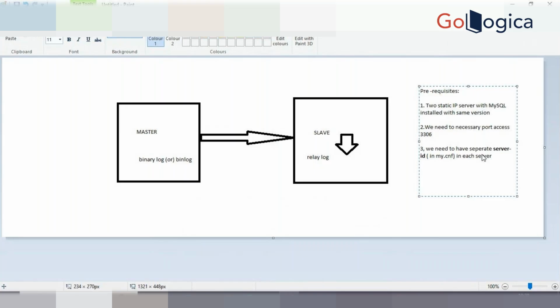For example, you have the name Akhil and I have the name Ajay. So we each have our own separate unique name, right? That's what I'm saying. In both servers we will have the my.cnf file. In that my.cnf file, you need to give the server ID. In the master the server ID needs to be a different number, any number. You can give 10, you can give 1,000, any.